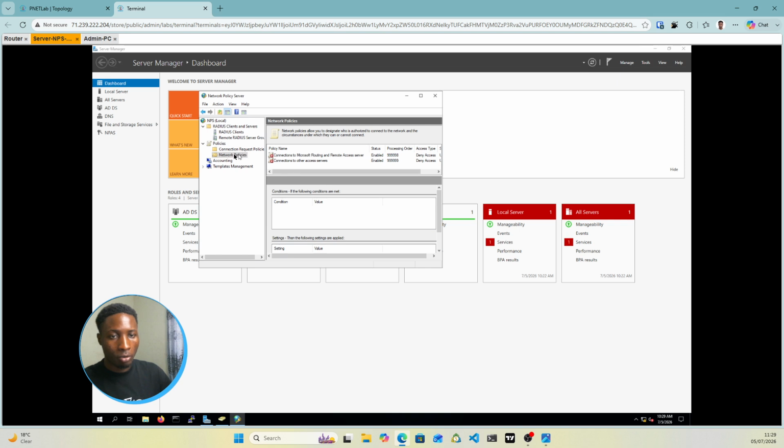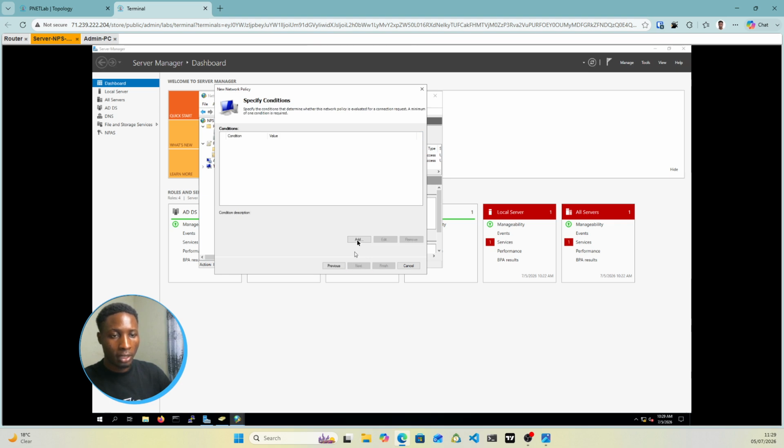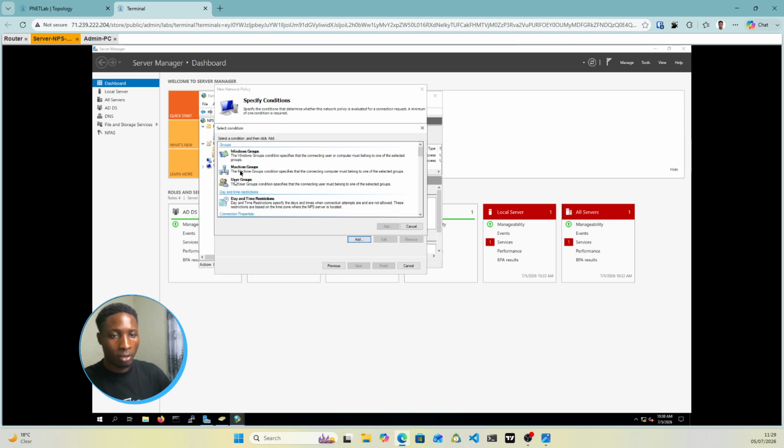So when you come here, you right click on network policies, you go to new. Once you hit new, you can give it the name. I'll just give it router 1 for now. You can give any policy name of your choice. You click next. Once you're here, you need to add a condition. The condition we're going to add here is we're no longer going to add the client friendly name, but we'll put user group here. So this is for the network access here.